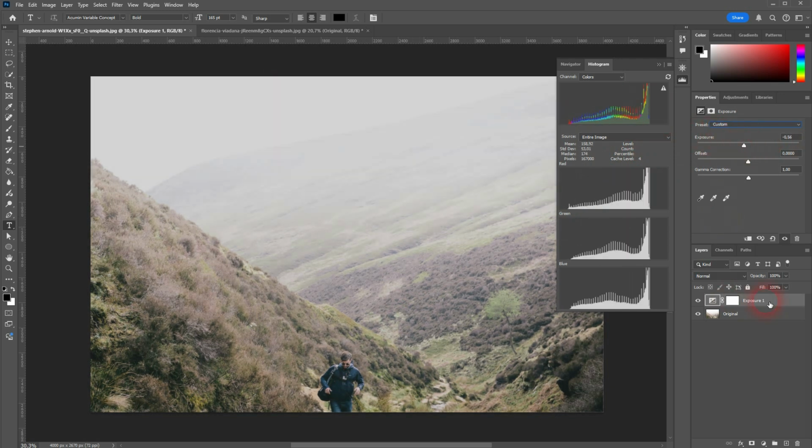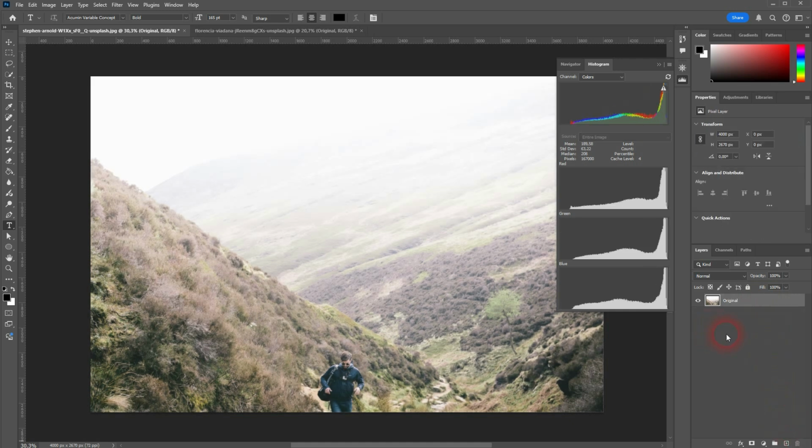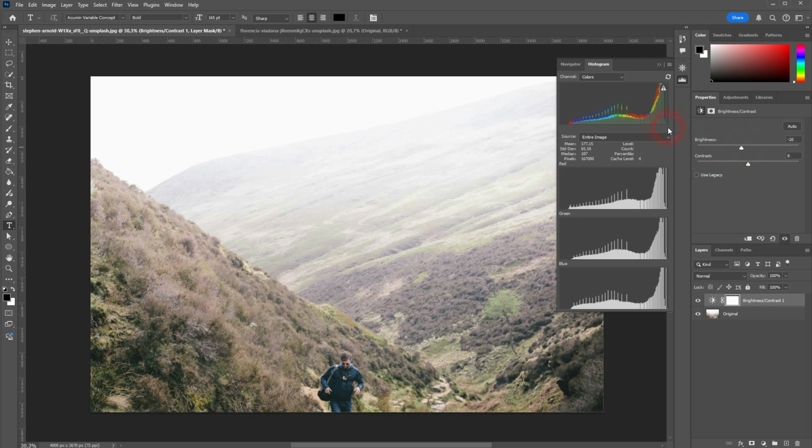We've already used that in one of our last tutorials. So let me delete the exposure adjustment layer here. And then we'll use brightness and contrast again. And now we can not only adjust the brightness, which drags the curve to the left. If we drag the slider to the left, we can also increase the contrast, which stretches the curve. And if I use auto here, you can see exactly what Photoshop would recommend that we do.